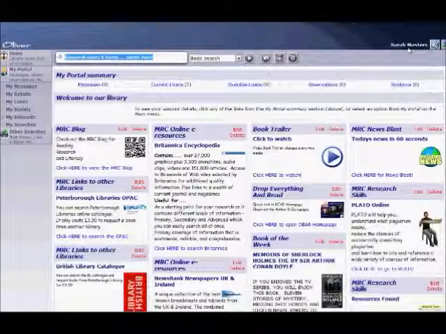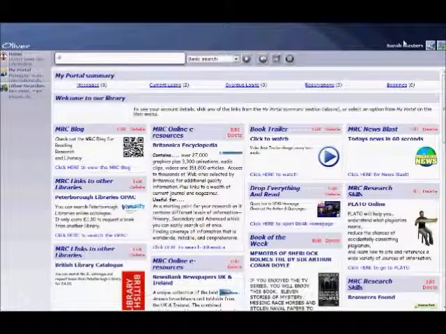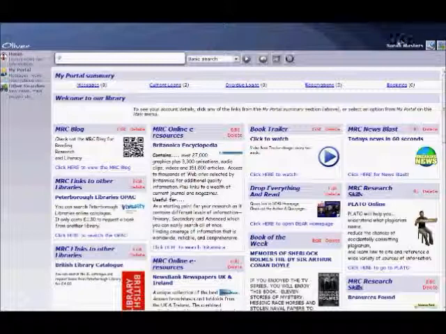Maximise the screen, and this is the Oliver homepage. Make sure your name appears on the right hand side here. If it doesn't, let me know and I can sort that out for you. To return to this Oliver homepage, click Home here and you will always return to this part of the database.